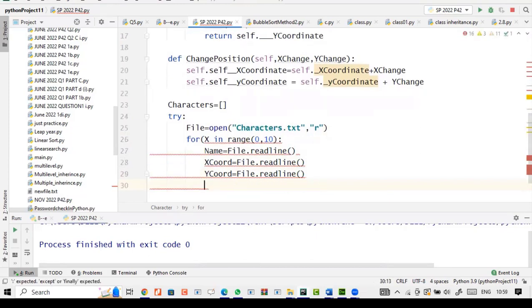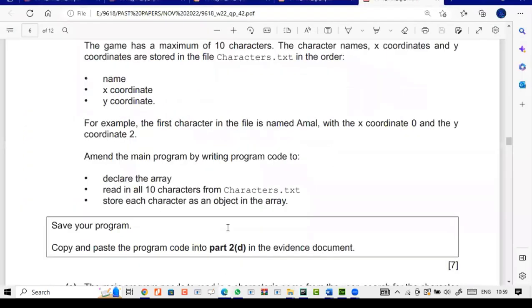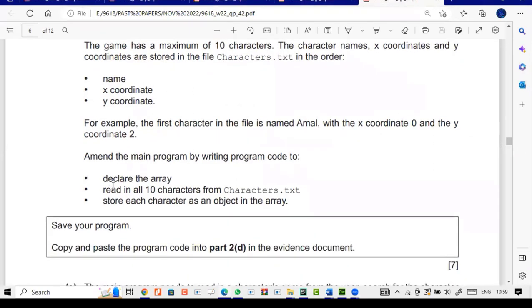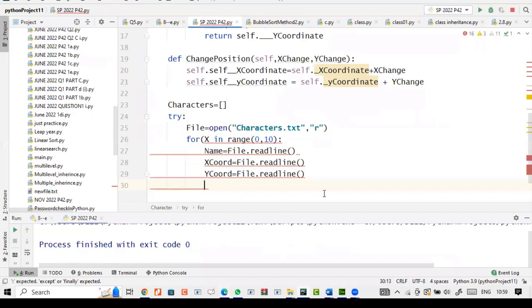Okay. Now, basically, if I read the question once more, the question basically है कि the main program has a 1D array of characters. Each character is stored. The game has maximum characters. The characters' names, x and y coordinates are stored in the file in this order. For example, the first character is this with y. Amend the main program by writing the code to declare an array, read all, store each as an object in the array. ठीक है, हम इसको array में store करना है.